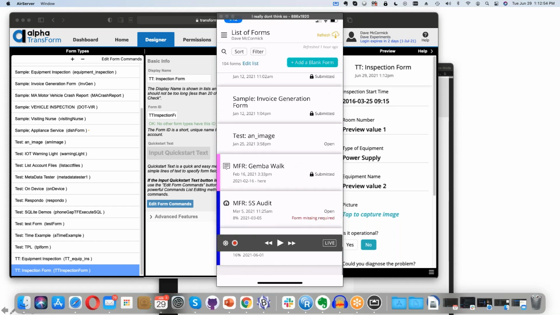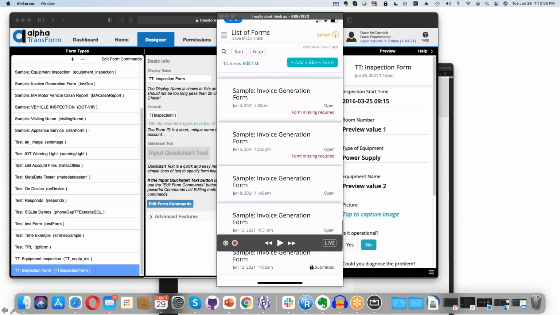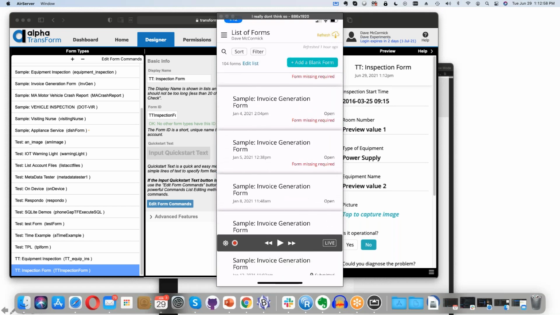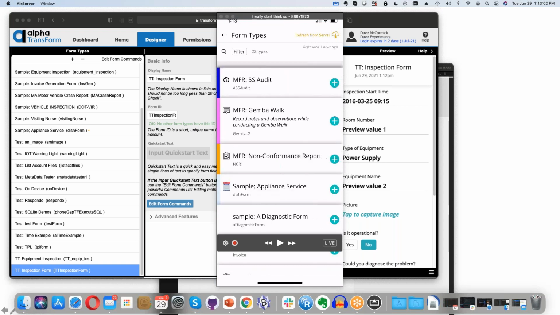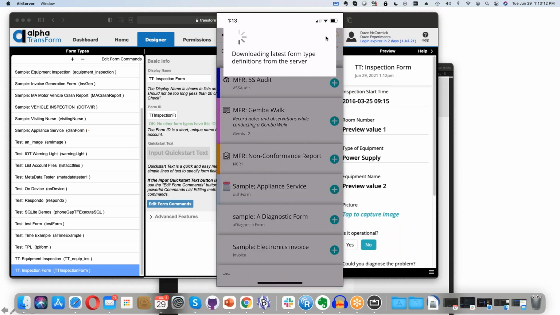Okay, I've got a bunch of forms on here that I've already filled out, and I've already logged in, so I've taken care of all of that. But now what I'm going to do is add a new blank form. So I clicked Add New Blank Form. And because I just created this form, I'm going to need to refresh. So up here where it says Refresh from Server, I'm going to tap on that.